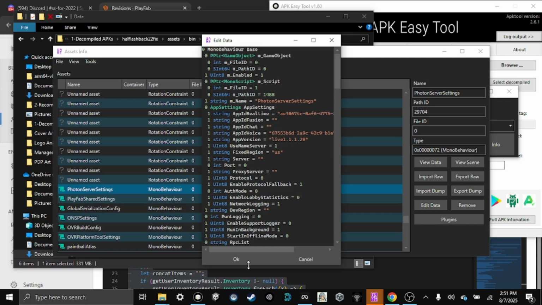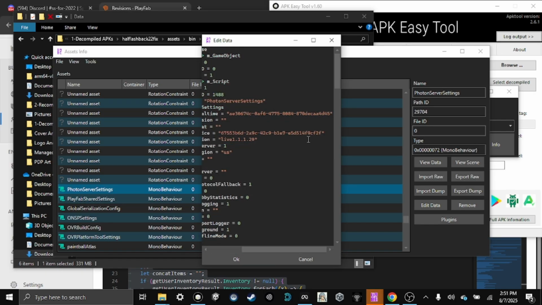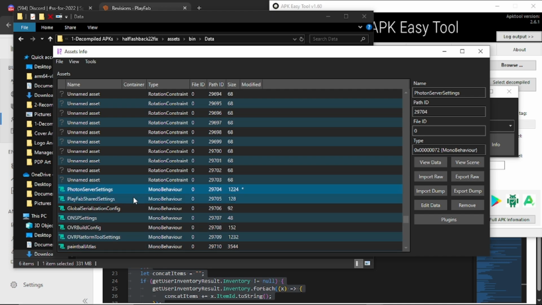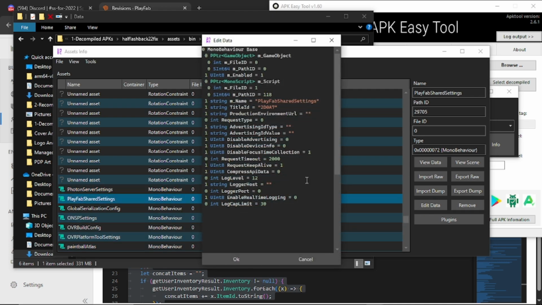You want to highlight all of it just like that, and then paste it in your Photon stuff, and then press OK. Then you want to go to your PlayFab shared settings, press edit data. This should say 63FDD like this.